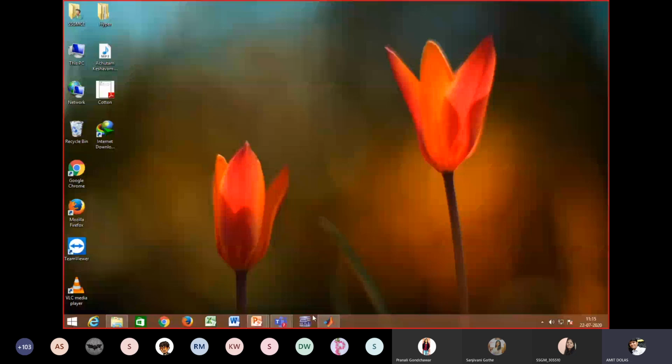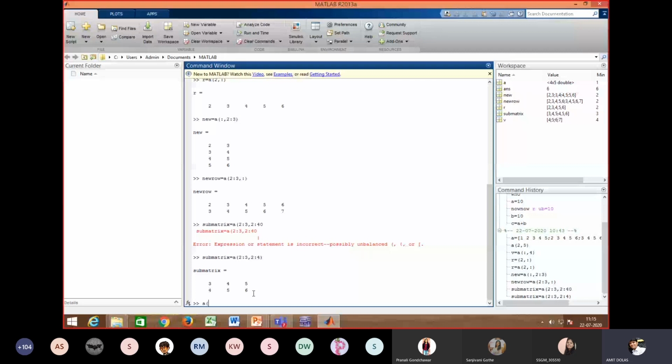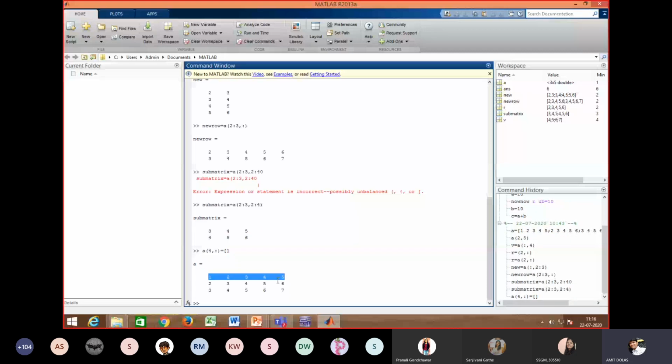So I will use say A in bracket. I wanted to delete fourth row, so number 4, then comma, then what? Colon, then bracket complete equals to square bracket. So you can see from the matrix A, fourth row is deleted now. There are only 1, 2 and 3 rows in the matrix. Now at this event, the matrix A, that is variable A, is updated.